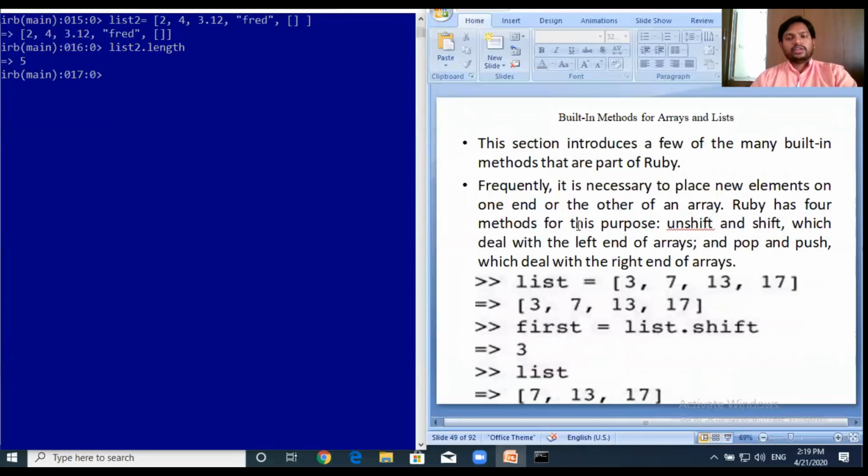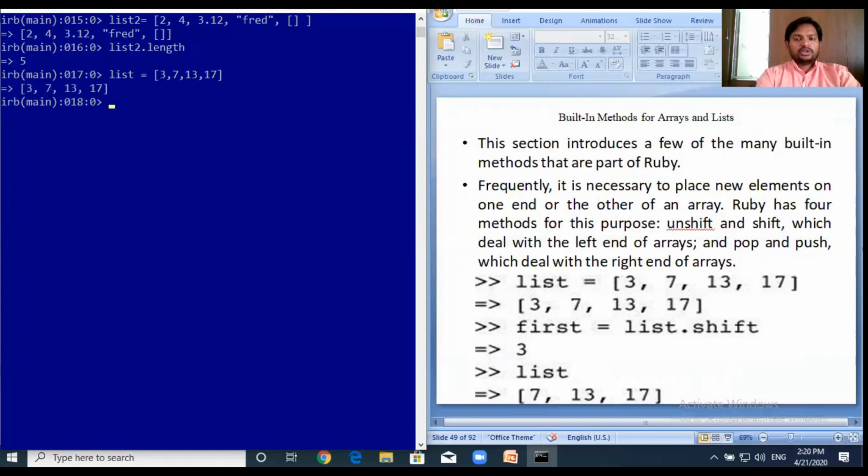Just like we discussed in the for loop, for is used to traverse the array. Now we have built-in methods of an array. For that, I just create one list equals 3, 7, 13, 17. These are the values of my array, and I just take first equals list.shift.